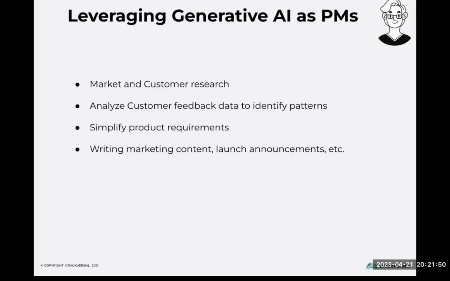So ChatGPT is a backend AI technology. You can throw the data into generative AI, and that would give you the patterns, right? It would say, hey, the majority of the customers are talking about this particular pain point or that particular pain point. That's something that it will do.